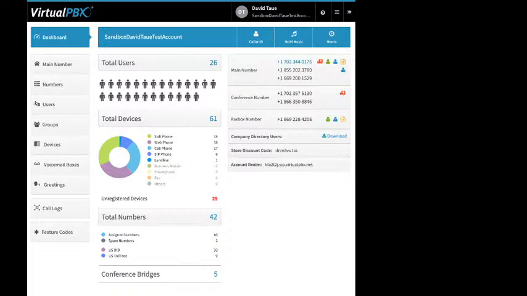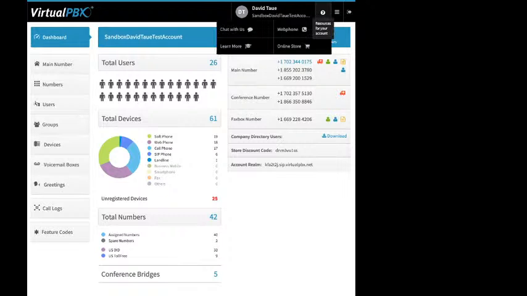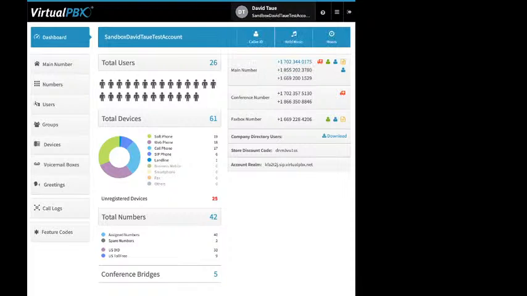Over here on the left, this is your navigation through the major features, right? Main numbers, users, etc. I've covered the top here. This little question mark icon, you can get to support. You can chat with support here. You can go to our support pages. This is a web phone, and this only shows up once you've enabled a web phone on your user. And then the online store.